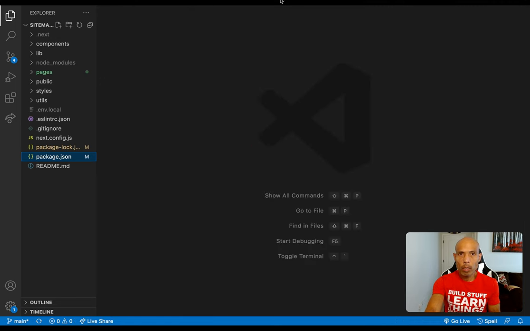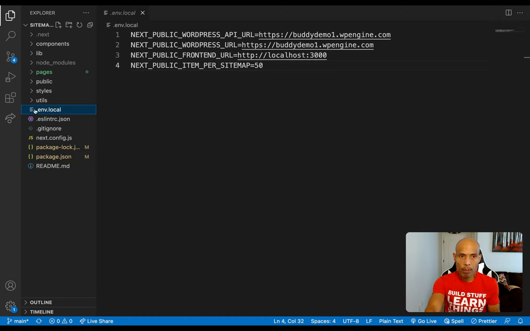Now, the next thing we're going to want to do is add a couple of environment variables, because there's a couple of endpoints we need to have set up as variables in our project before we create the functions. Now, in the root of the project, I created a .env.local file, as you can see, right over here. Okay, and within this env file, I have a couple of endpoints, and one is how many items per sitemap I would like.